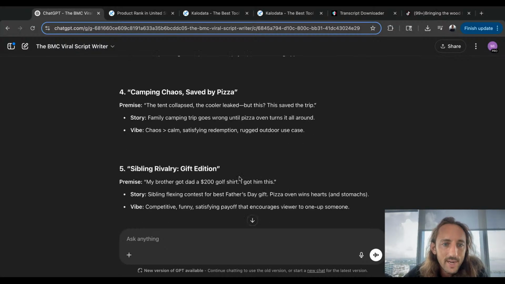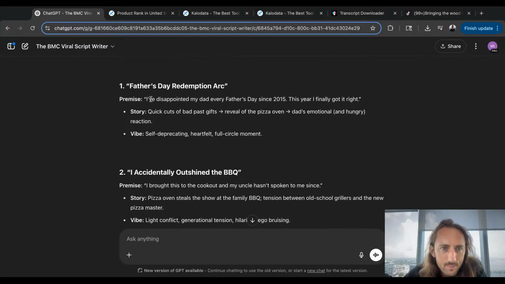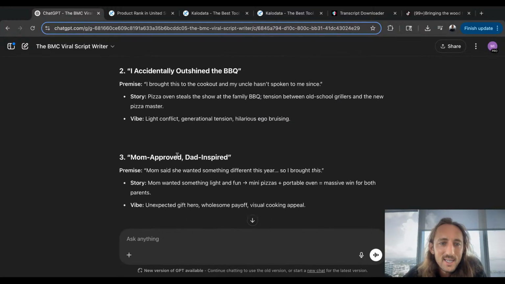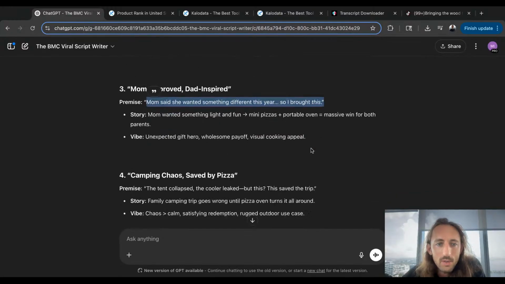So for this pizza oven, I asked it for 5 different ideas. Let's take a look. Father's Day redemption arc. Premise of this is I've disappointed my dad every Father's Day since 2015. This year, I finally got it right. Okay, I like that a lot. I accidentally outshined the barbecue. I brought this to the cookout, and my uncle hasn't spoken to me since. Mom approved, dad inspired. Mom said she wanted something different this year, so I bought this.